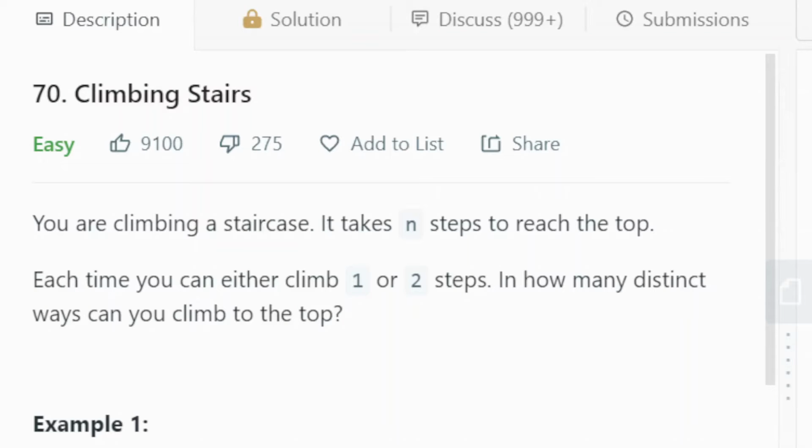Today we are going to be solving LeetCode problem number 70, climbing stairs. You are climbing a staircase and it takes n steps to reach the top. Each time you can climb either 1 or 2 steps. And how many distinct ways can you climb to the top?